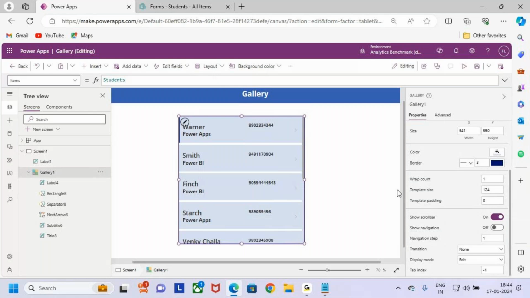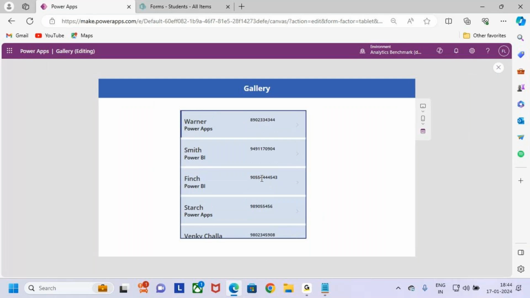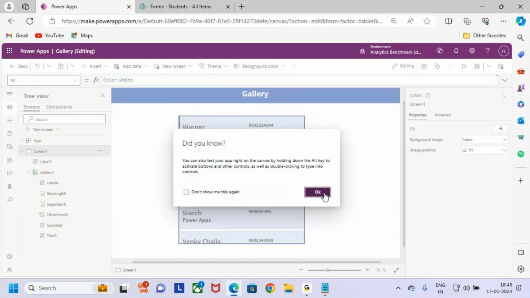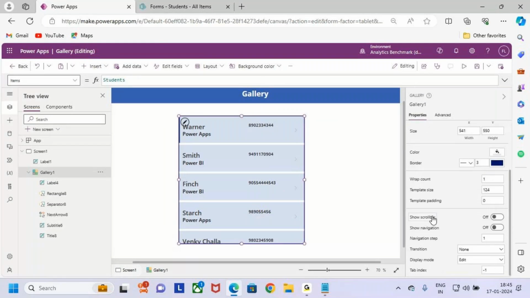Or if you don't want to show the scroll bar, just stop it. Now see, I'm not able to see the scroll bar here. When I scroll down or up, I'm not able to see the scroll bar. So if you want to display the scroll bar, enable it or disable it.